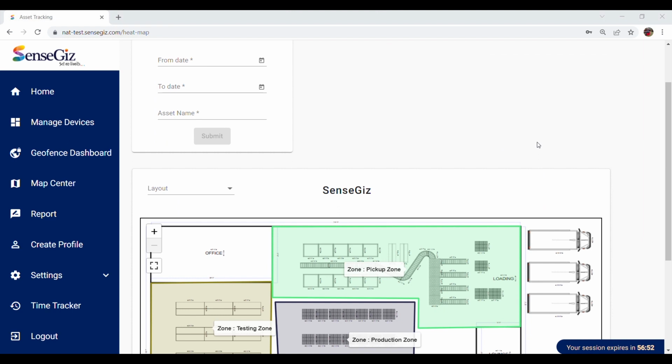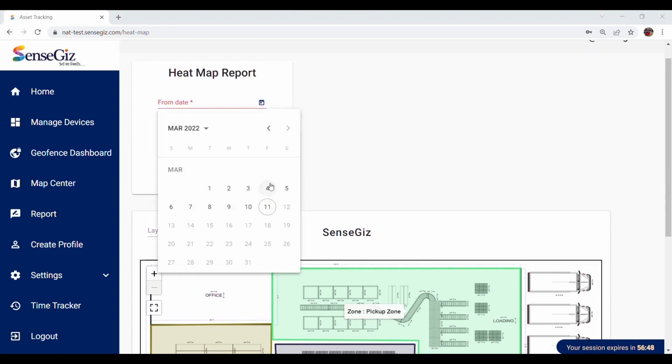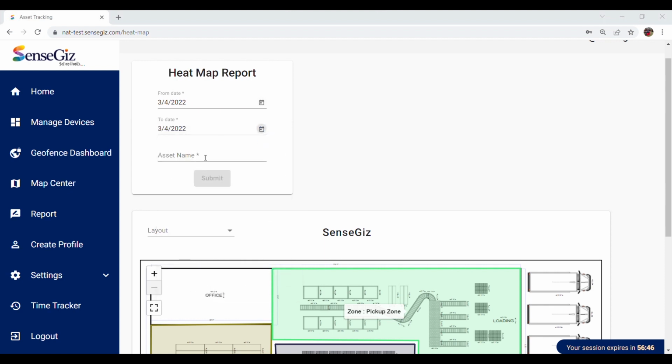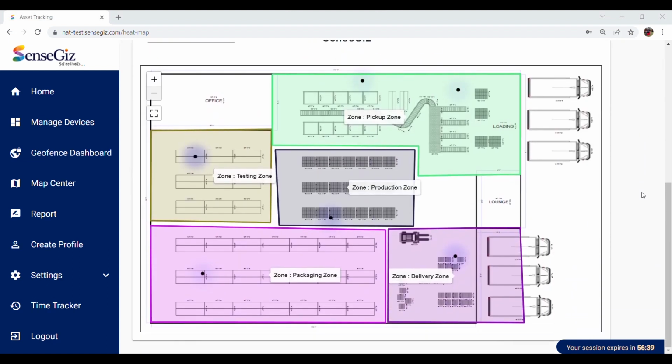Heat map. We can select the date range and asset name to get the maximum, medium and less time spent by the assets represented in the heat map with different colors so that a user can have a better visualization.